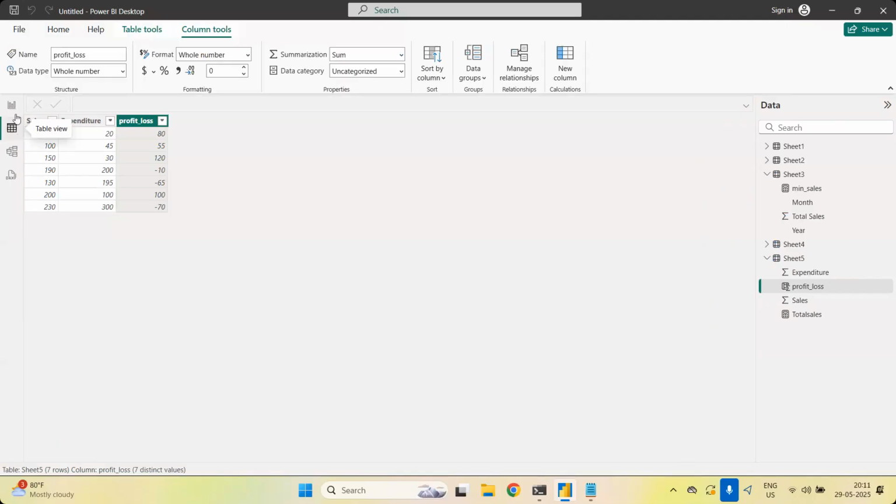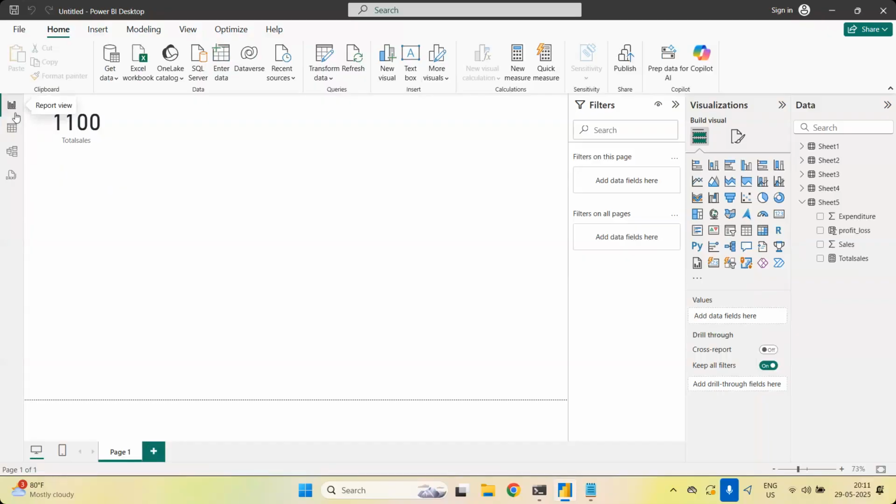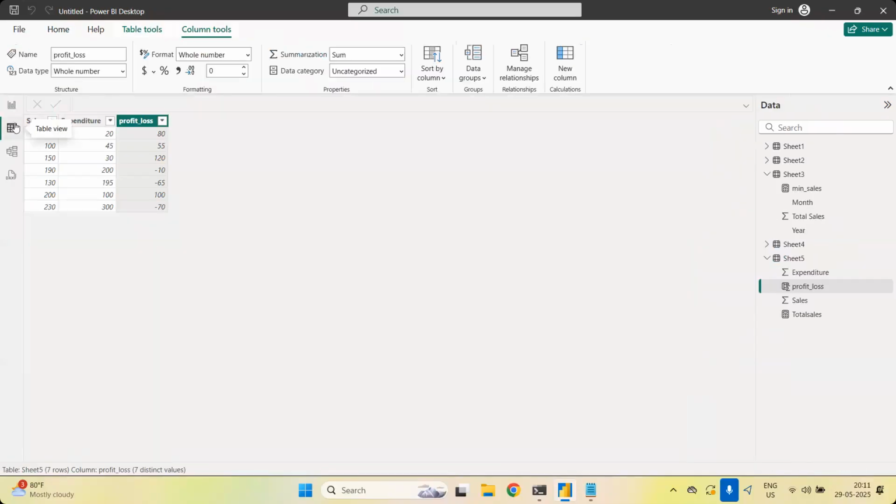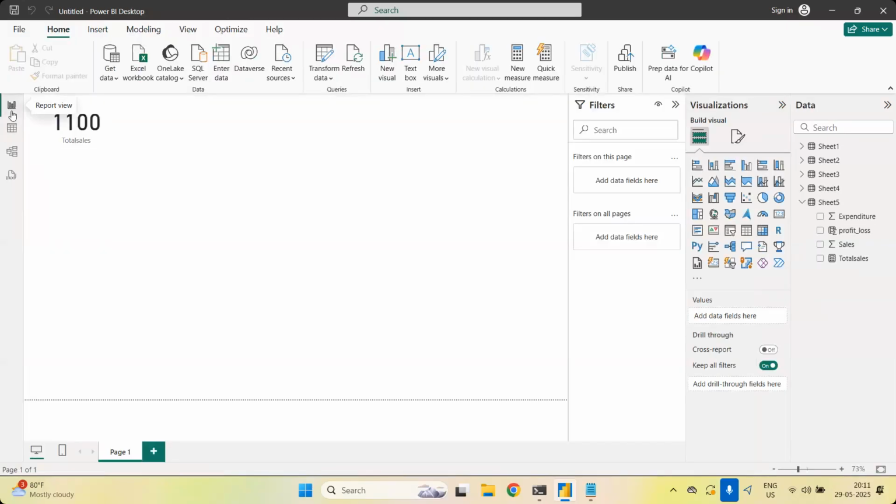Clear, guys? If you want the report view, open the report view, or the table. And in the table, you can see a column. It is a created column. And this is the measure.